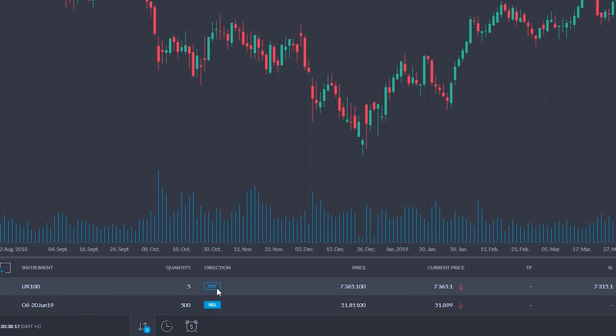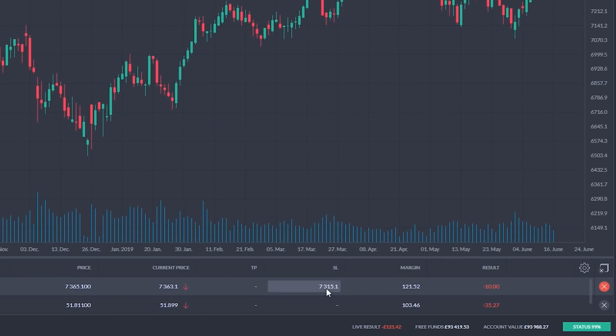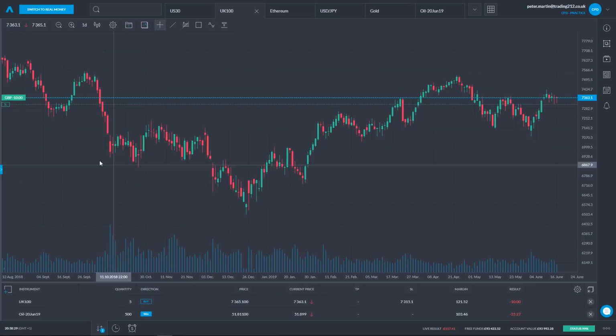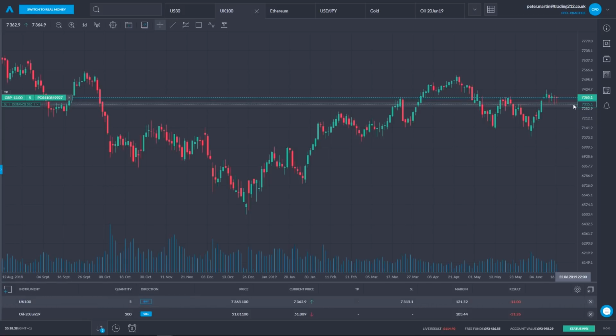So our order has been executed. We can see it now at the bottom of the screen. We bought 5 and we have a stop at 73.15.1, which is 50 points away from where we opened our position at 73.65.1. We can also see this represented graphically on the chart. We have our open position and the stop distance of 50 points away, and we can see that that stop is here, 73.15.1. When we get onto trailing stops, they aren't shown graphically on the chart. This stop now just stays where it is unless we move it or cancel it or our position is closed.